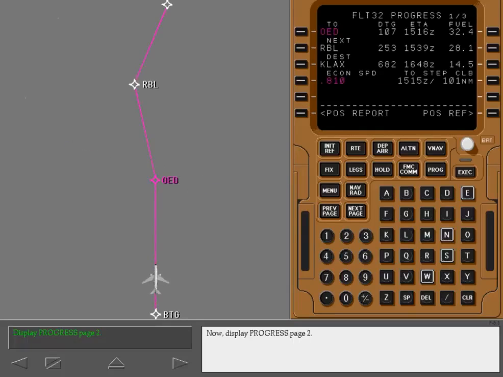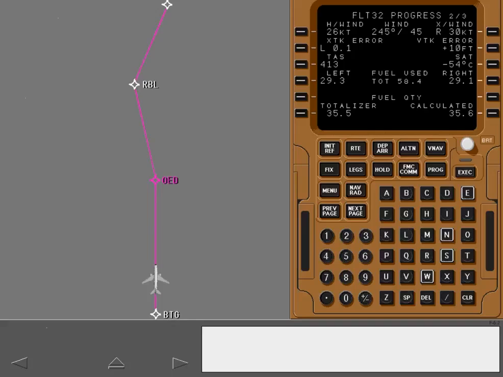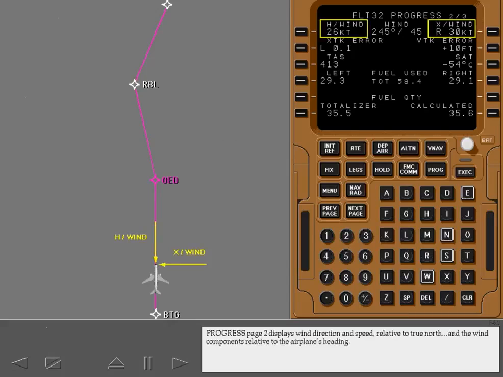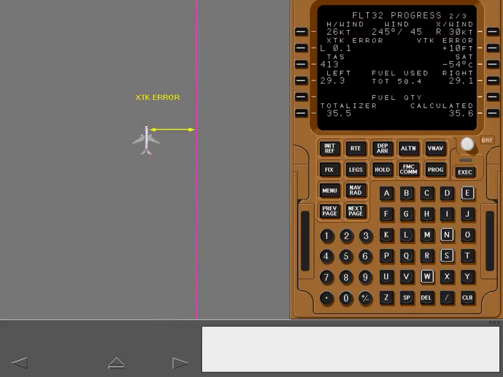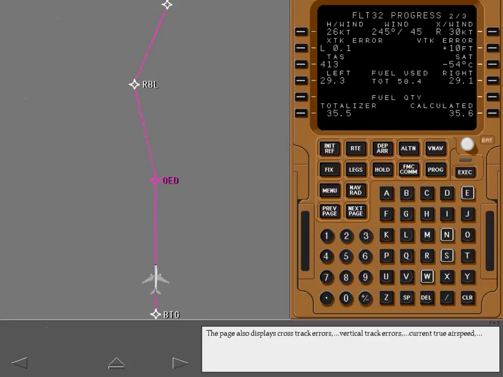Now, display Progress Page 2. Touch the highlighted key. Progress Page 2 displays wind direction and speed relative to true north, and the wind components relative to the airplane's heading. The page also displays cross-track errors, vertical track errors, current true airspeed, and the outside static air temperature.